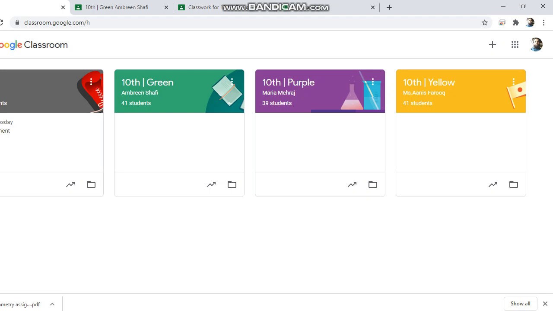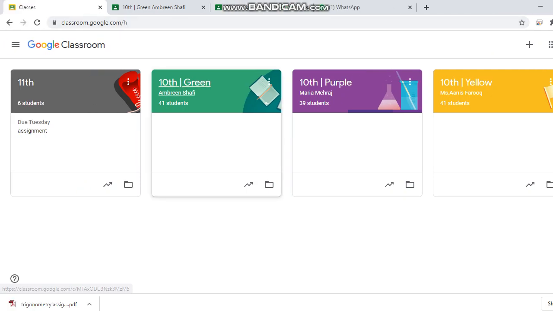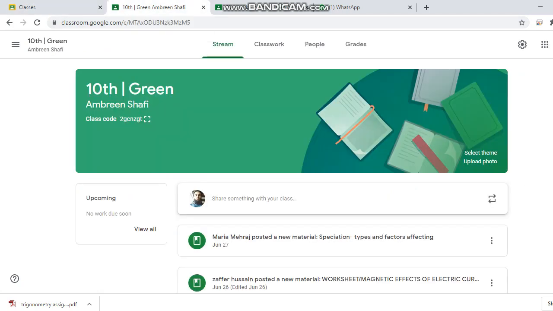First of all, you will have to log in to your Google Classroom and this page will appear on your screen. Now we will click on any class in which you want to create an assignment. Let us suppose I will click on 10th green. Then this screen will appear. Now I will click on classwork.